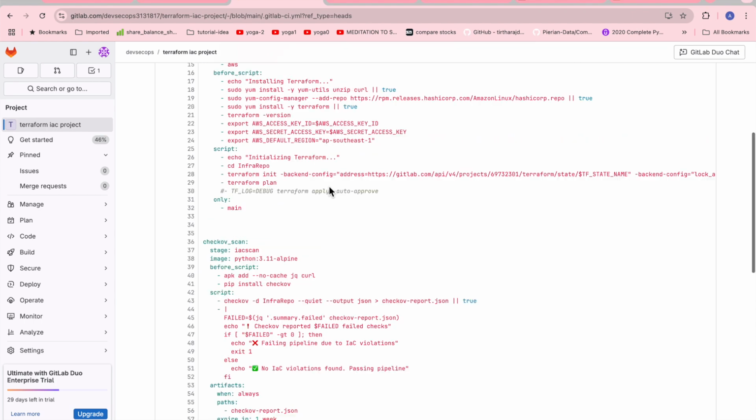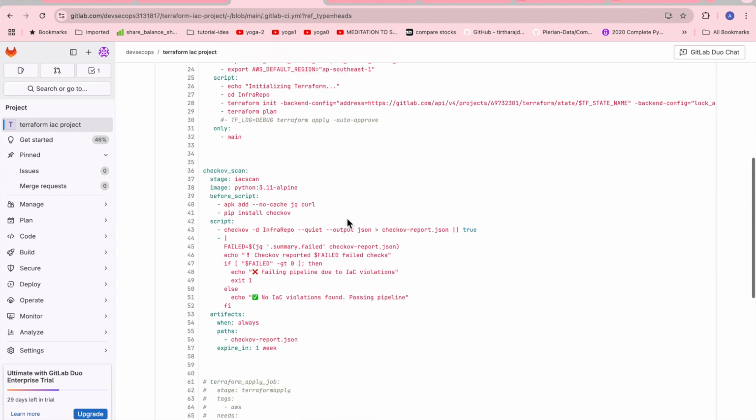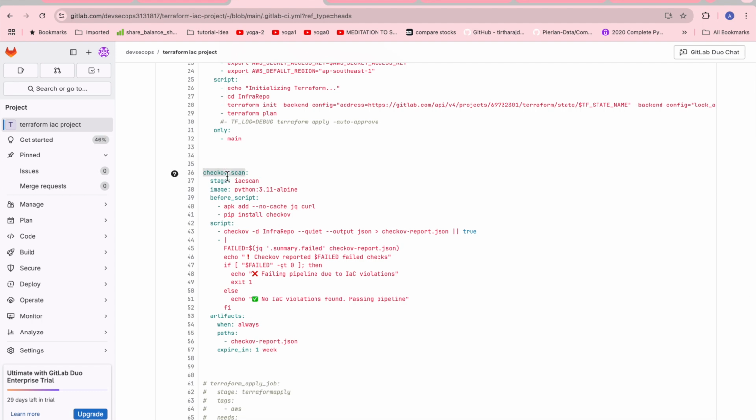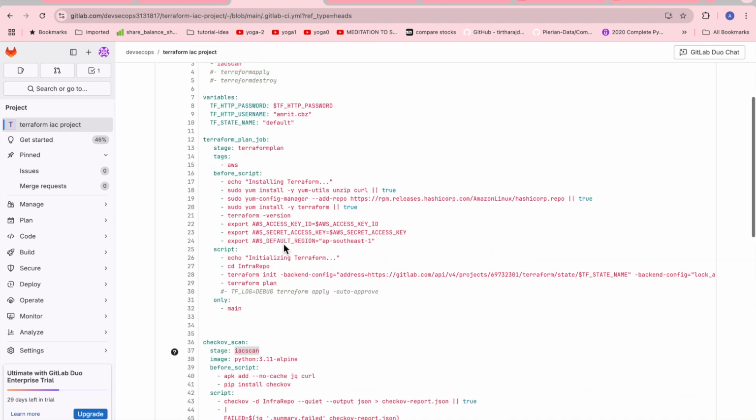Then I have added a new stage. If you can see, IaC scan. So I created a new job for that. So Checkov scan is the job name. And if you go here, stage, I have defined the IaC scan. So it is exactly the same again, which we have defined over the stages.